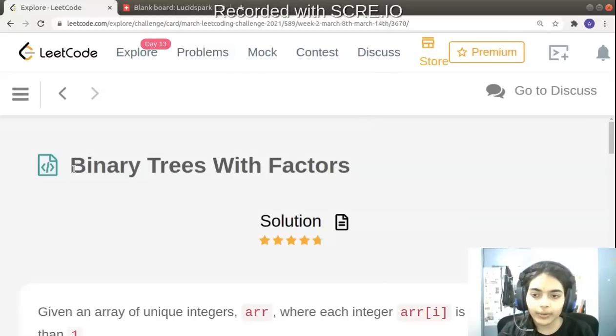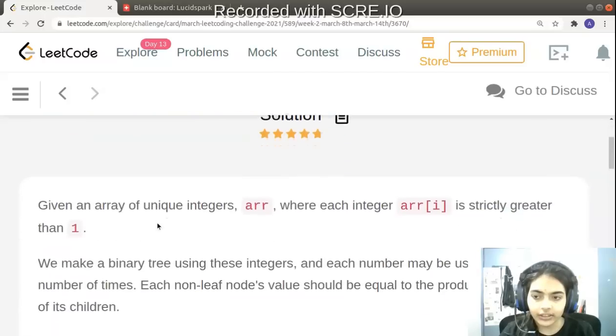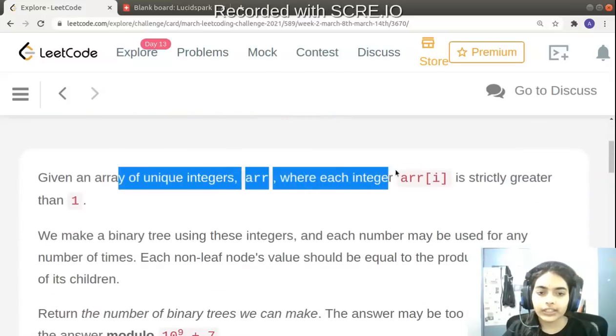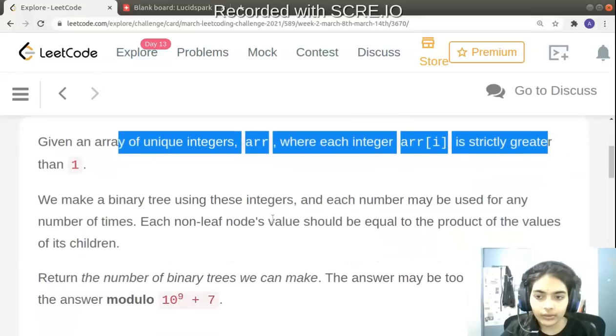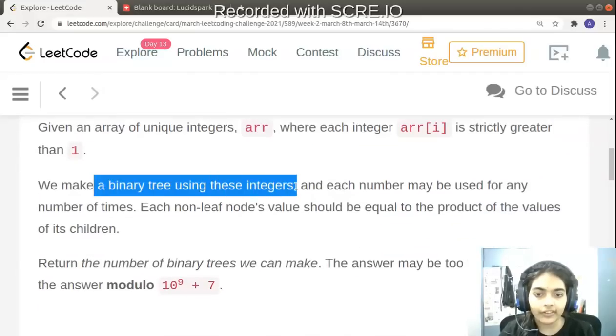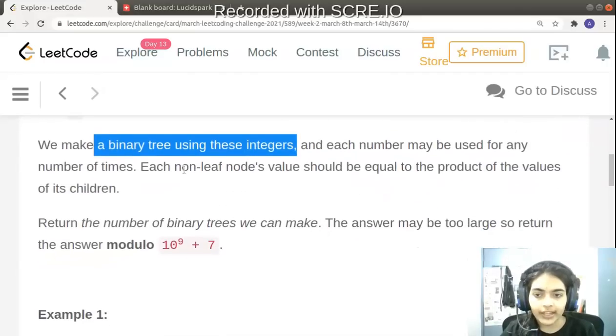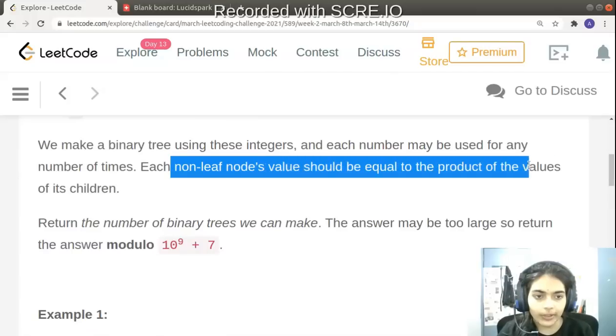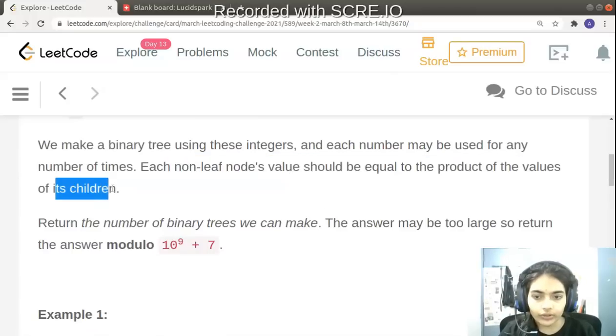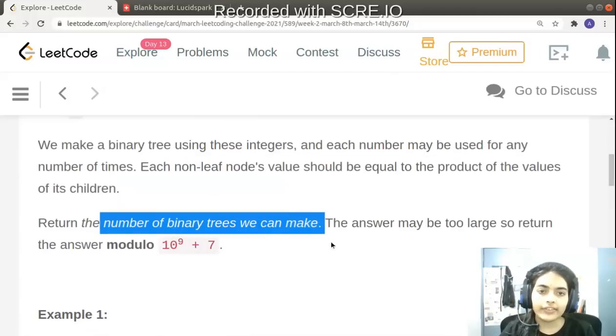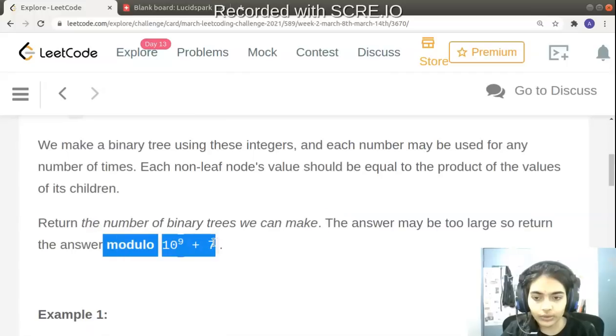Today we have with us a problem that's called binary trees with factors. We are given an array of unique integers where each integer is strictly greater than 1, and we are trying to make a binary tree using these integers, and each non-leaf node's value should be equal to the product of the values of its children, and we have to return the number of binary trees that we can make. An answer may be too large, so we have to return the answer modulo 10 power 9 plus 7.